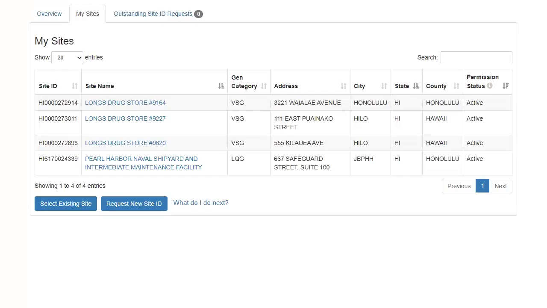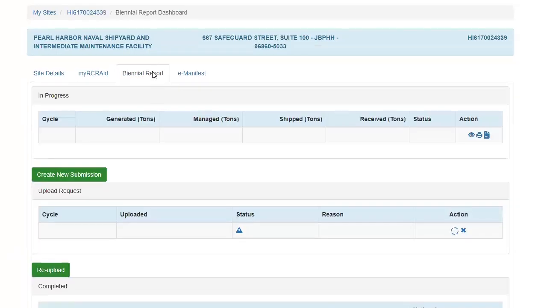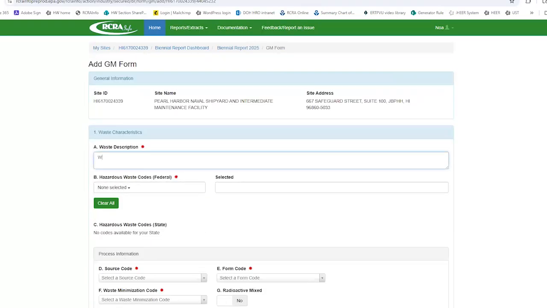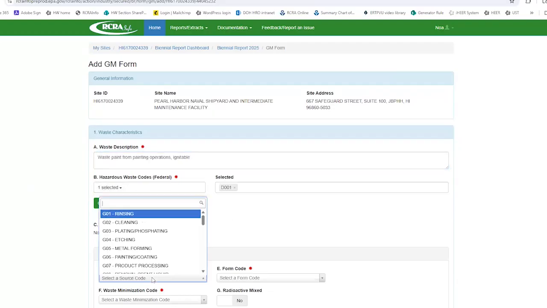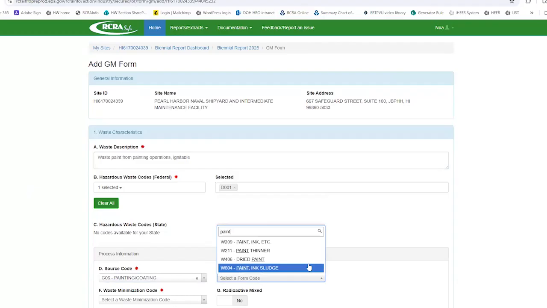Okay, so I'm going to show another example using a different site here. So I'm going to take, for example, the first line here, waste paint. And we've got 273 pounds, D001. And I'm going to say that this came from painting operations. And for liquid paint, there's a specific code, W209.